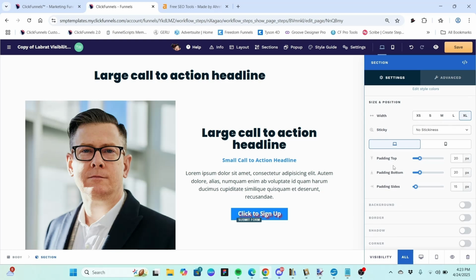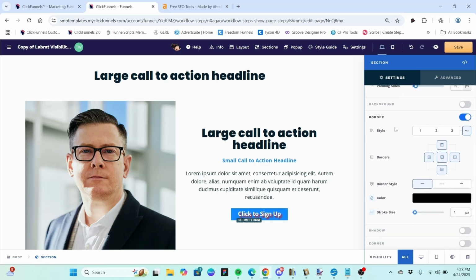We'll come down here and we'll turn on our border control. And of course, we have 3 presets in the style guide that we can go with. I'm not going to be using those today. We have the borders control, which has a center button which sets all borders to on or off. And then we have individual controls for each direction, top, bottom, left, right. We also can set the border style as a solid line, a dotted line, or dots. We can set the color, and we can set the stroke size.